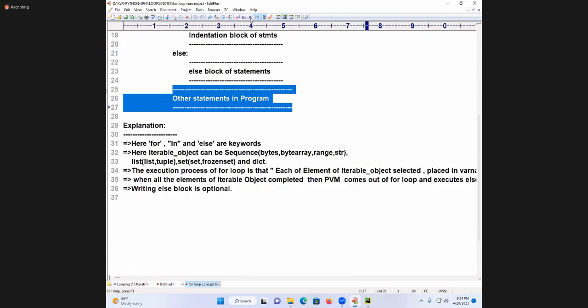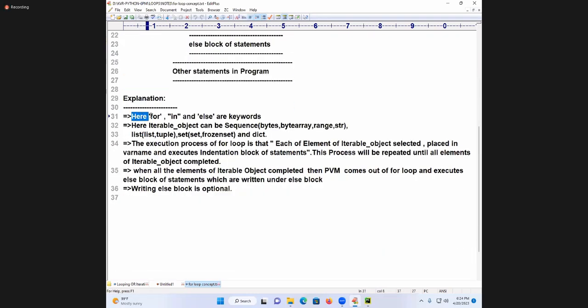See, some explanation I gave, guys. Write it down, read it. Here for, in, and else are keywords. Here the iterable object can be a sequence type. One minute.